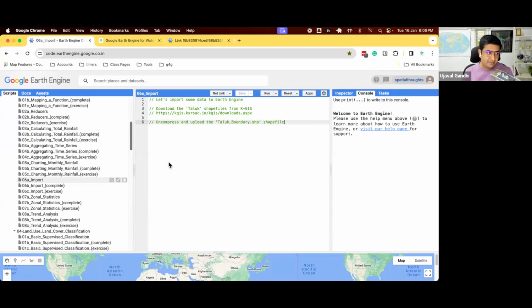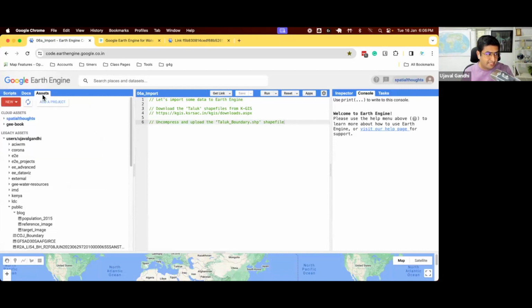with other data sets. If we switch to the assets tab here, you can see that you have your assets folder. If you have never uploaded any asset, you might see a button, create an asset home folder. You can click that button. You'll see an asset folder like this. This is an older style assets folder. The newer style assets folder would be linked to your cloud project.